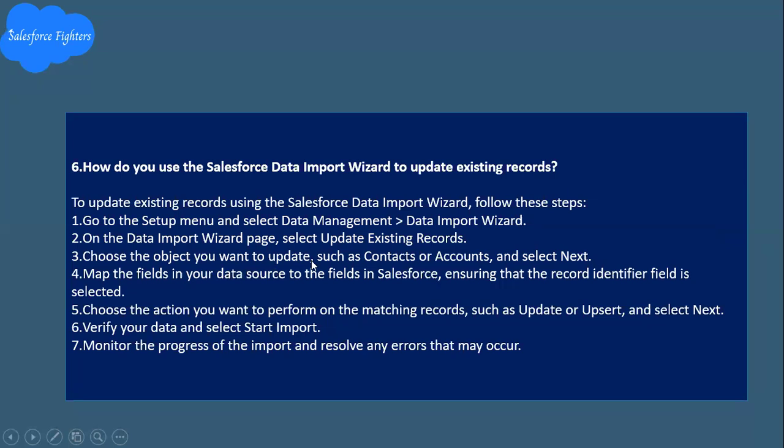Choose the object you want to update, such as contacts or accounts, and select Next. Map the fields in your data source to the fields in Salesforce, ensuring that the records fit in the selected fields. Choose the action you want to perform on the matching records, such as update or upsert, and select Next. Verify the data and select Start Import. Monitor the progress of the import and resolve any errors that may occur.